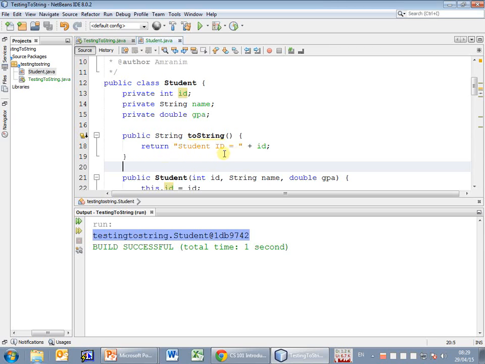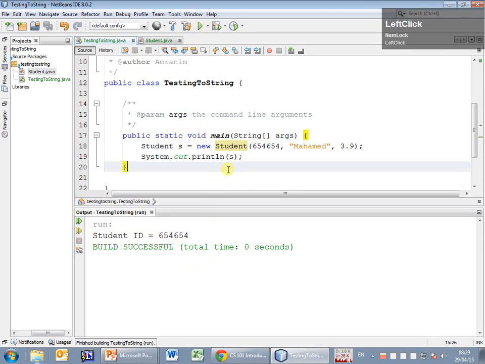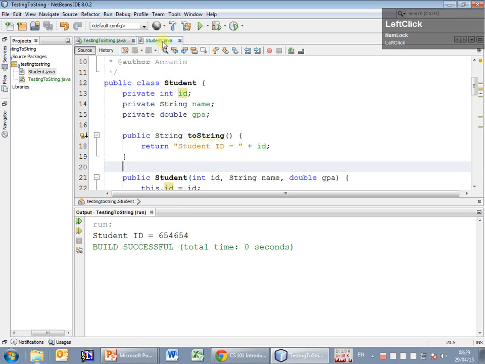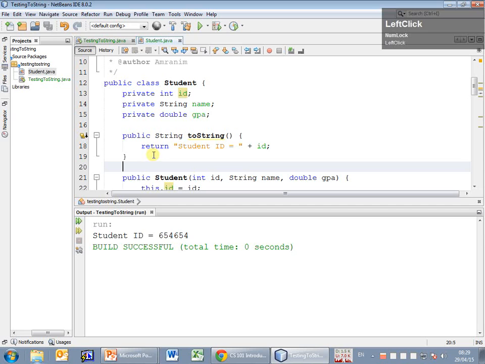So what you expect now to see if I'm running this program is the same code. I'm putting the same S, except now I'm seeing something customized rather than just seeing the address. So I changed the way this S is displayed. And this is the role of this toString.